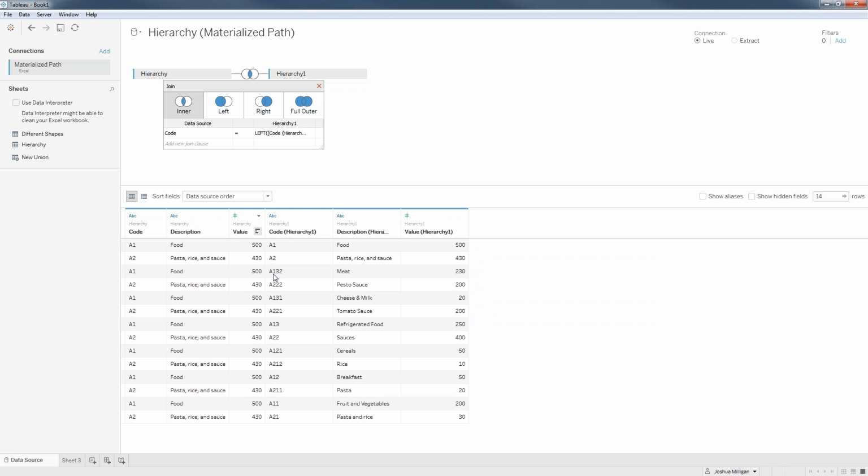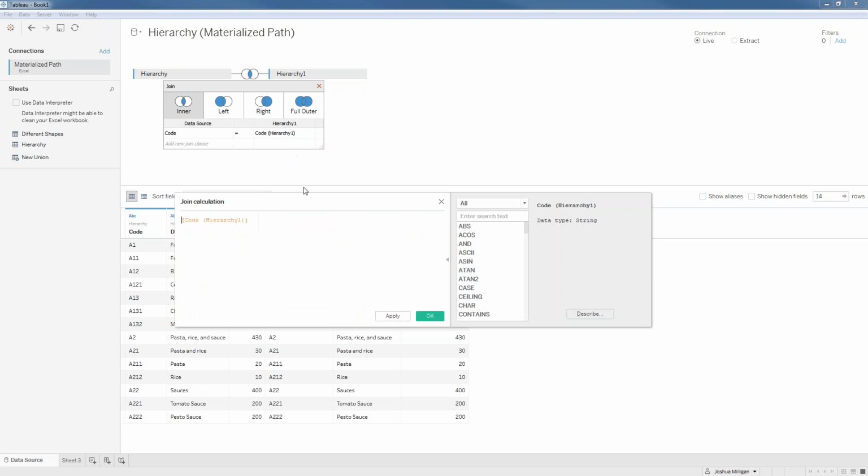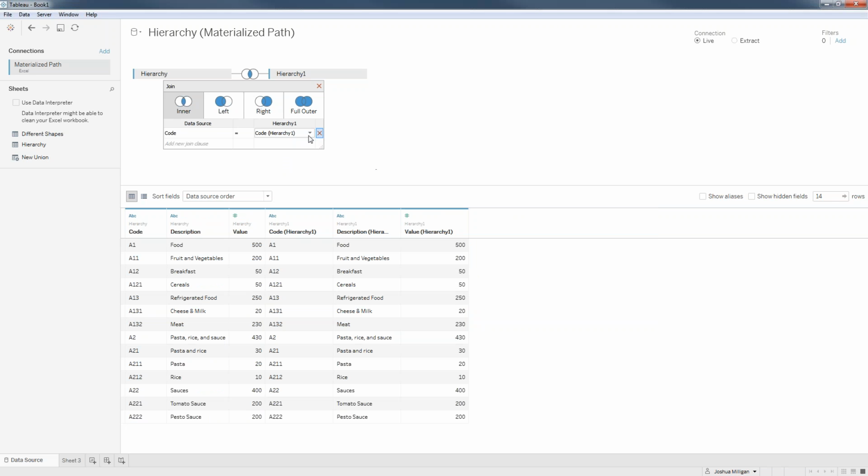Anything that was A132 is going to give us that level above it. So here is our top level. In fact, did I do that backwards? I may have. I'm going to real quick just double check to see. Nope, what did I do here? Code.